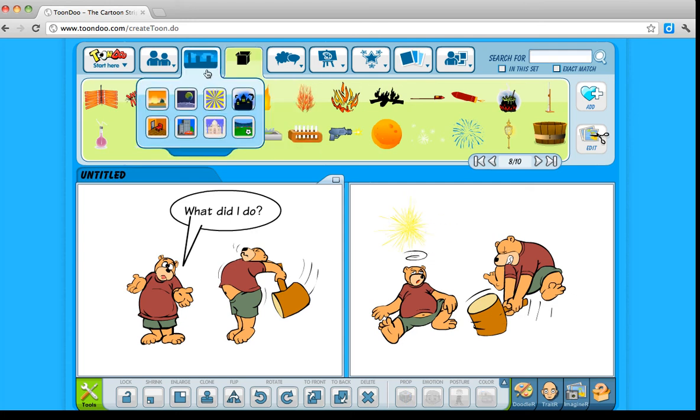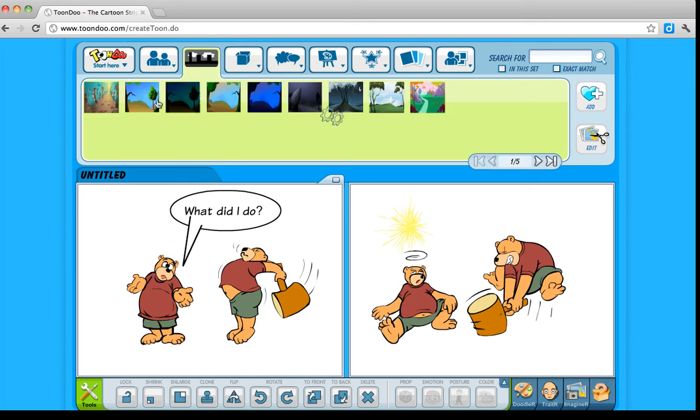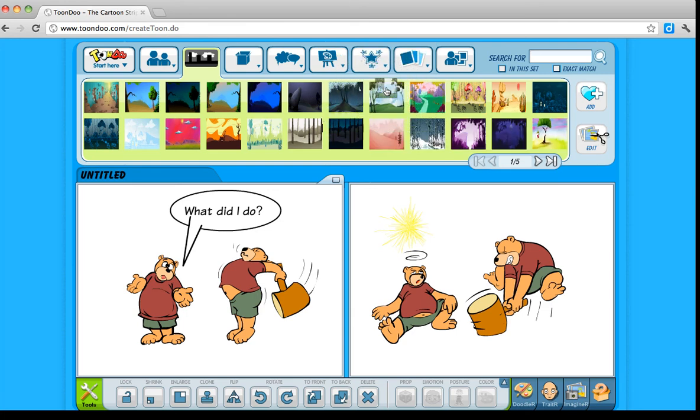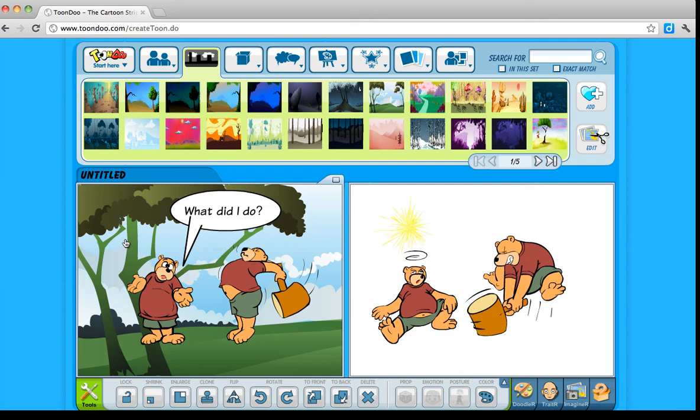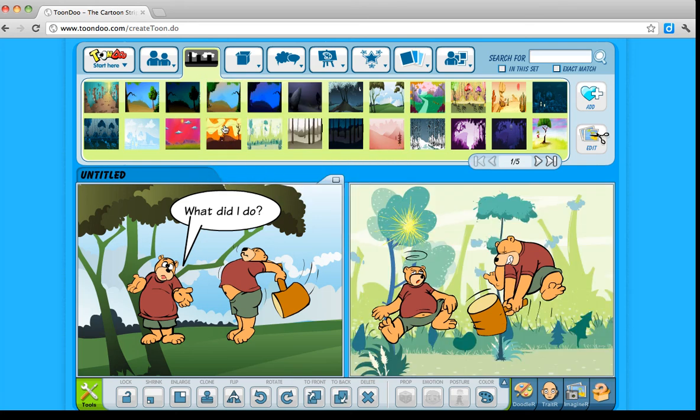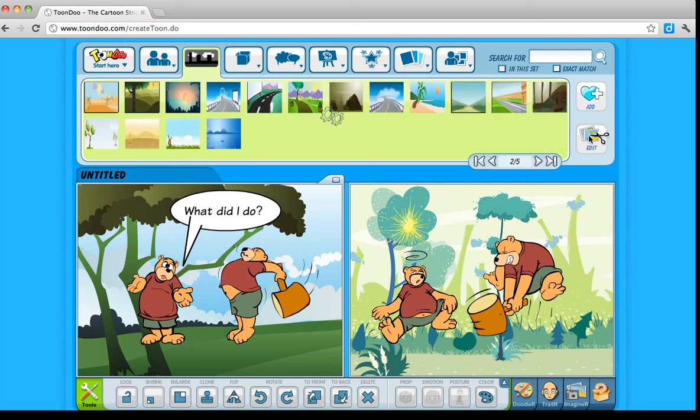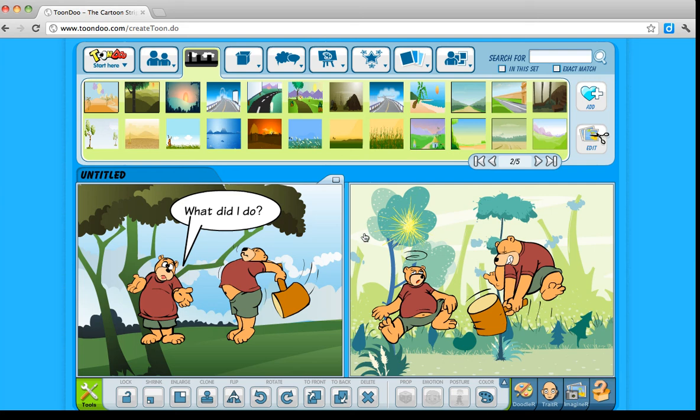Now lastly, I'm going to choose a background. In this case, we'll choose some scenery. And you click and hold and drop it into this, and it will instantly fill the entire slate, the entire scene. And you can see there are many different options to choose from. Now you've created your first toon. Congratulations.